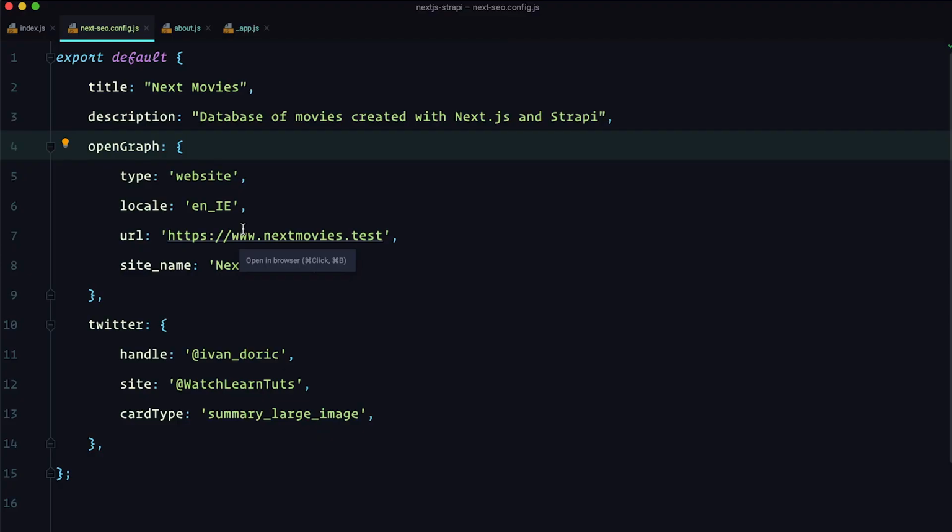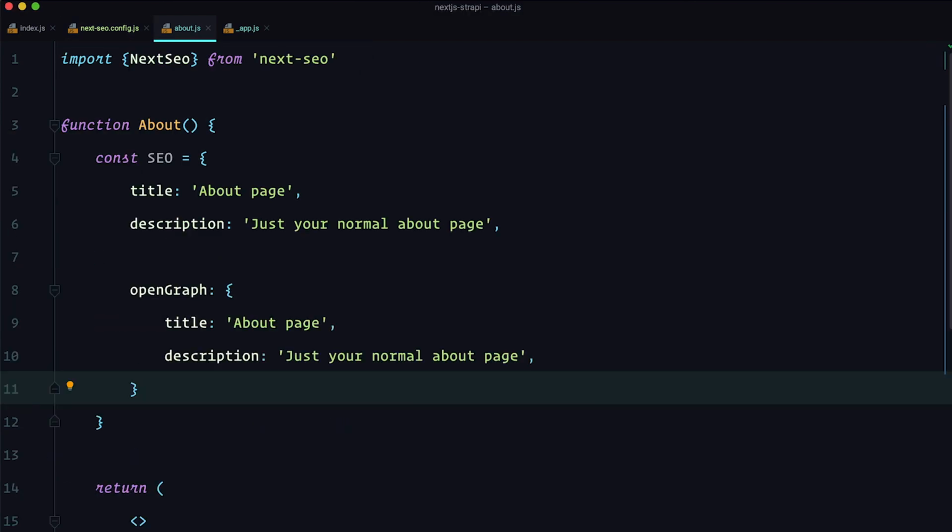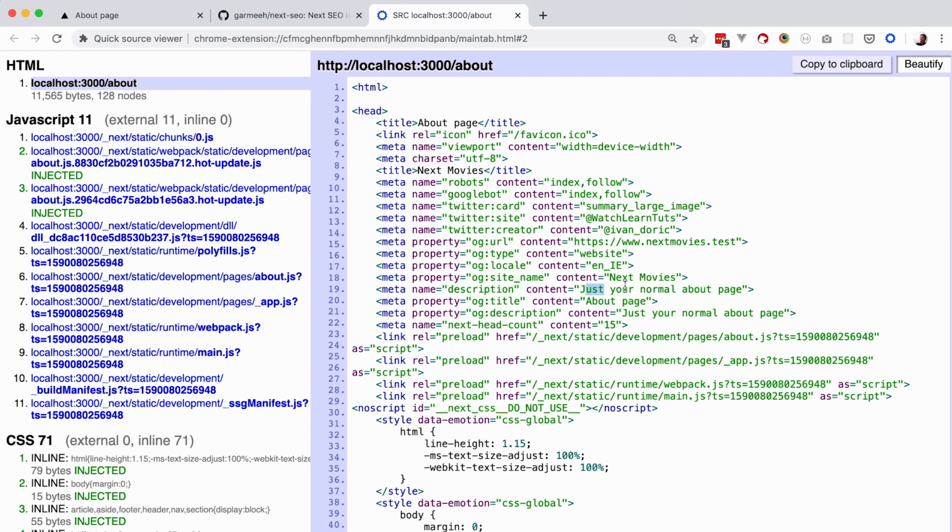In our Next SEO config.js file, title and description are automatically applied to the open graph tags. But on our about.js page, this isn't true. So we need to define those open graph tags also. And now if you save this and take a look at the HTML output that we are getting from Next.js, we can now see that in the description we are getting just your normal about page, for OG description it's the same, we are getting the correct title and so on.